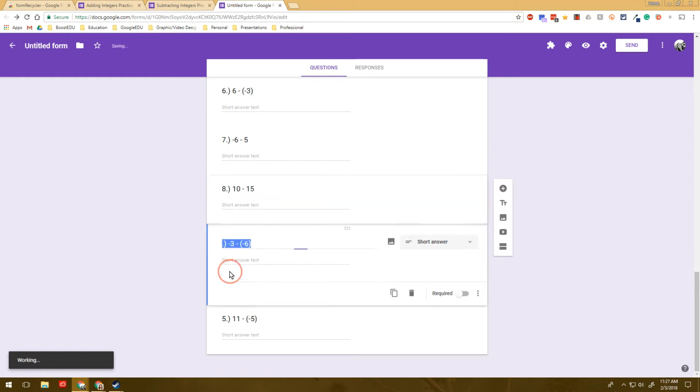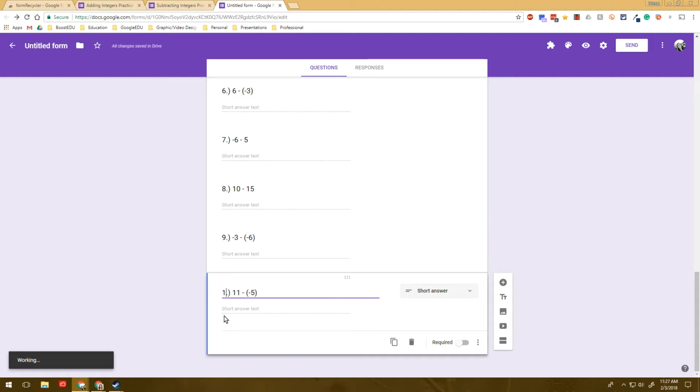Now, these are very simple problems, so they wouldn't have been that difficult to recreate. However, if I had questions where I had put in graphs, or I had put in some more advanced equations that I had to create using some sort of equation editor, this would save me a lot of time because then I could just quickly add those back in from previously used forms.